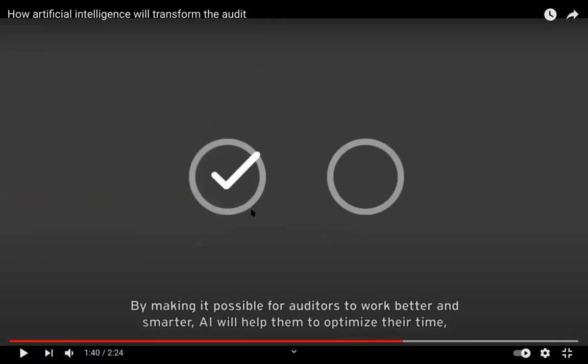So from the video, I can say that with machine learning based models, the auditors can also improve, as the EY video said, that it can improve fraud detection.